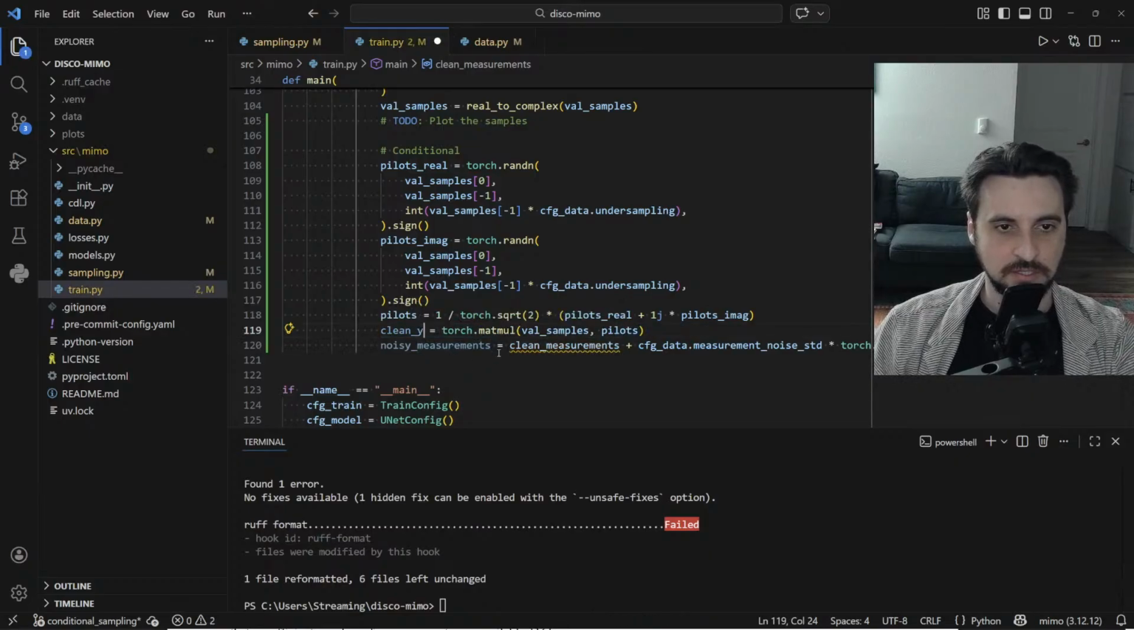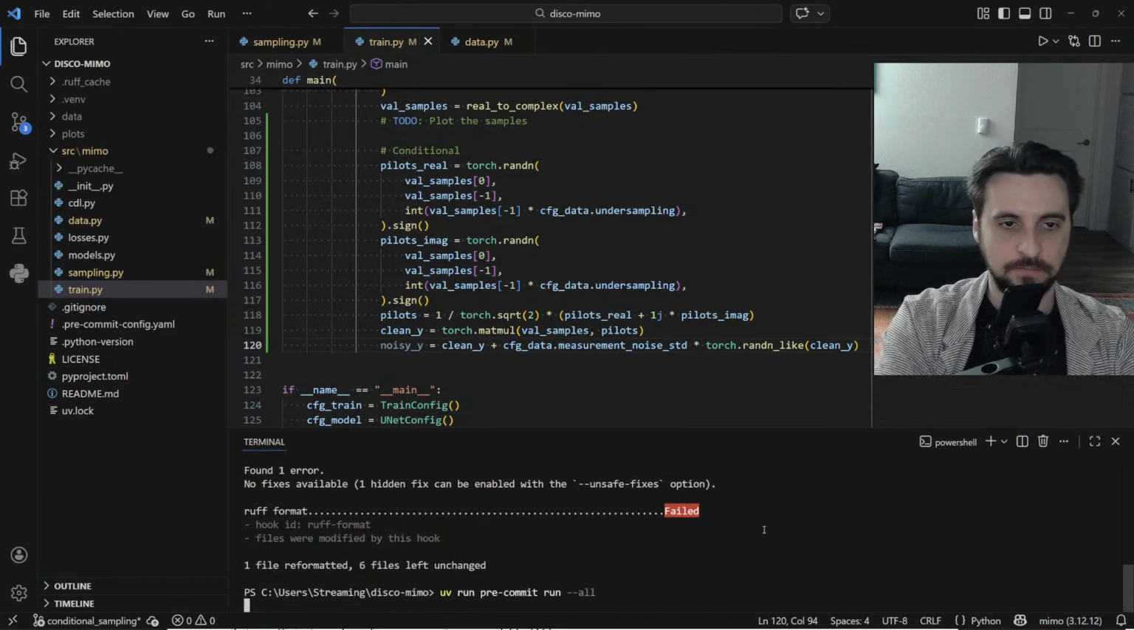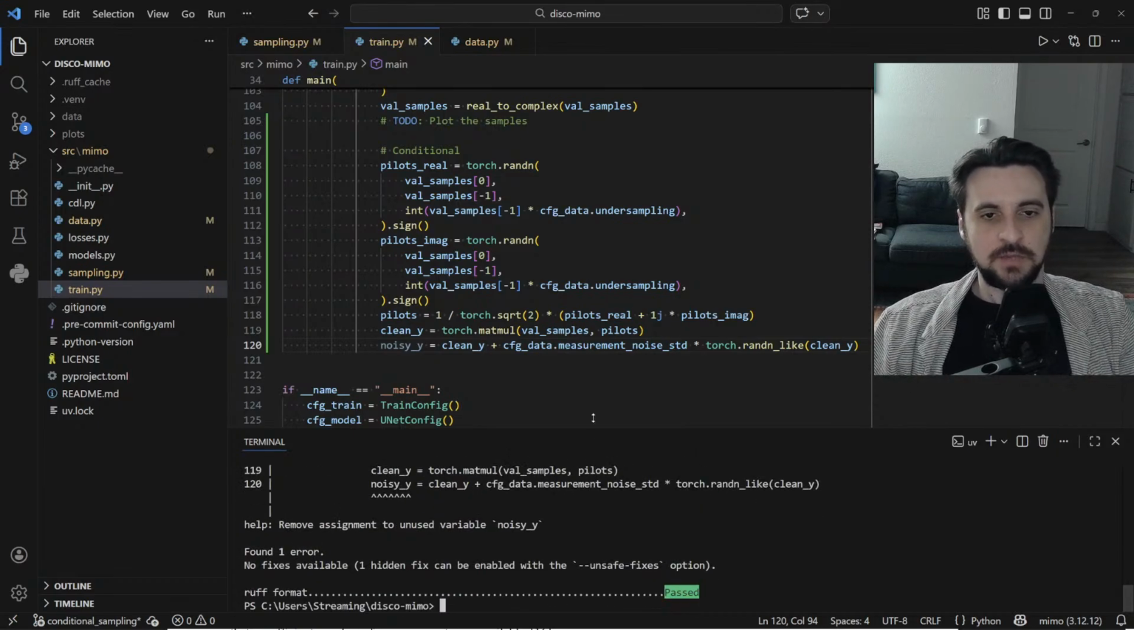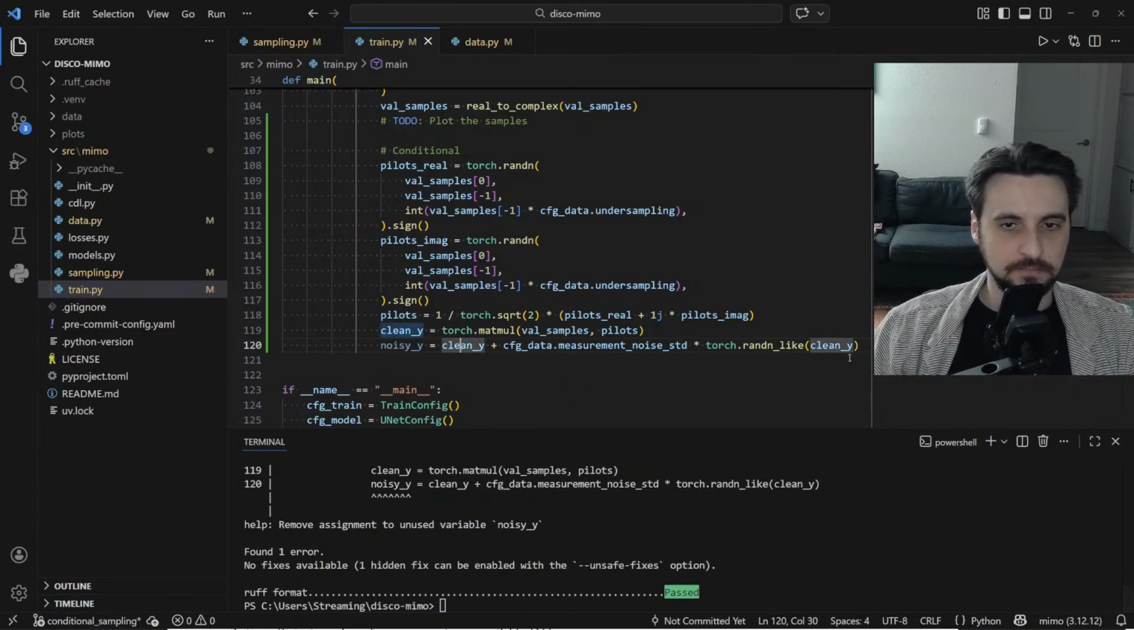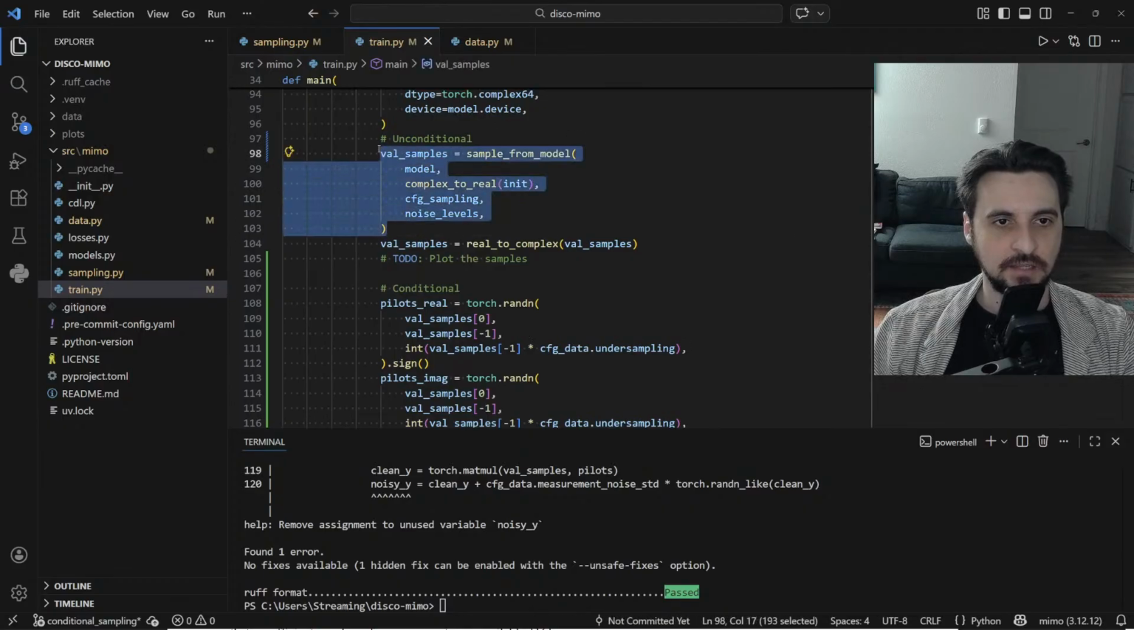And I'm gonna call these clean y because the names are too long and I kind of don't like it. Okay, there we go. This is pretty clean now. So now I have all the 3 things I need, so then I can just run conditional sampling, which is exactly this.